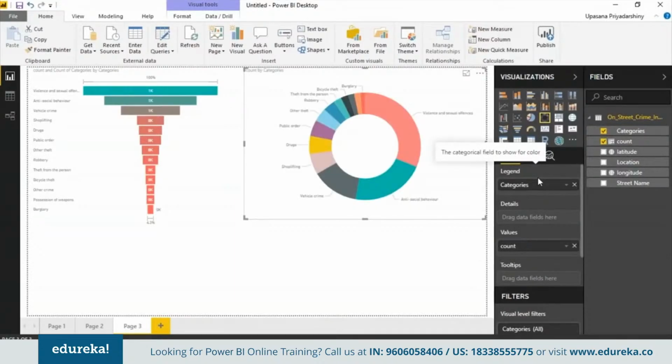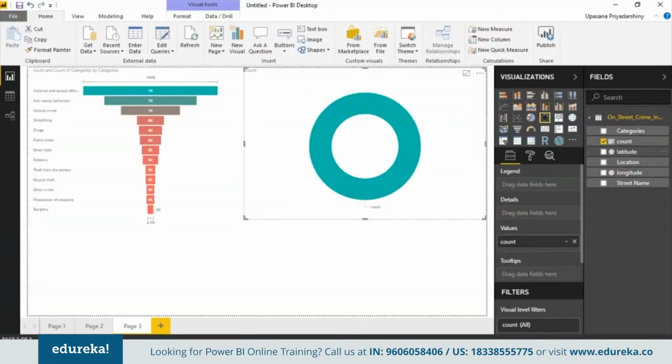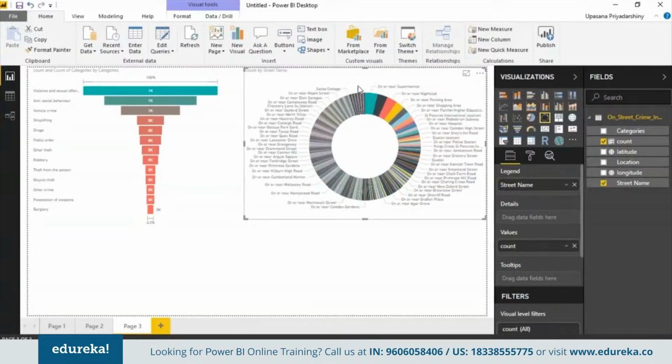So here when you put categories in the legend field, it basically assigns colors to different categories. Here if I remove the category and add, say, location, or even better, let's just add street names here. This is how your donut chart will look. Because there are so many roads, they're all being assigned different colors. And on or near the supermarket seems to have been the hub of all criminals.